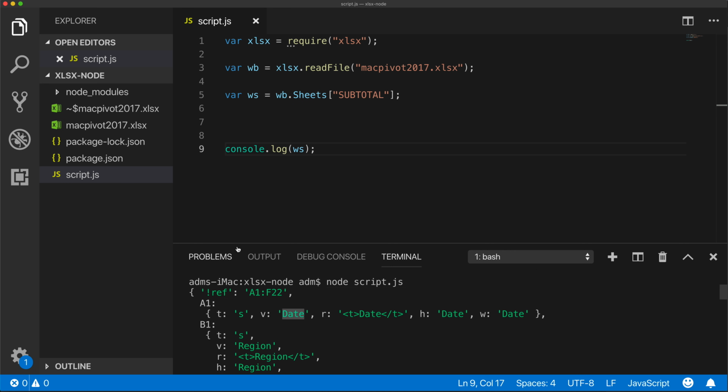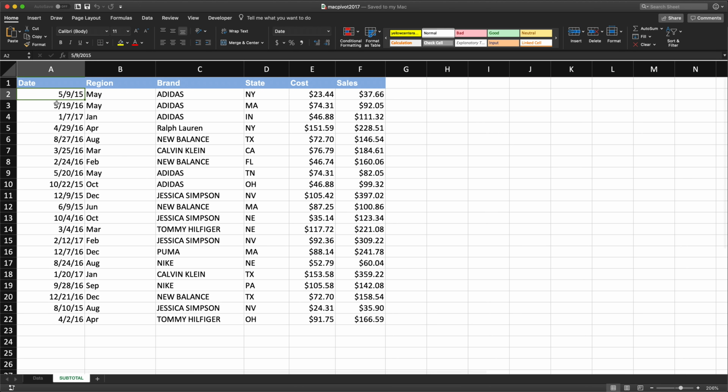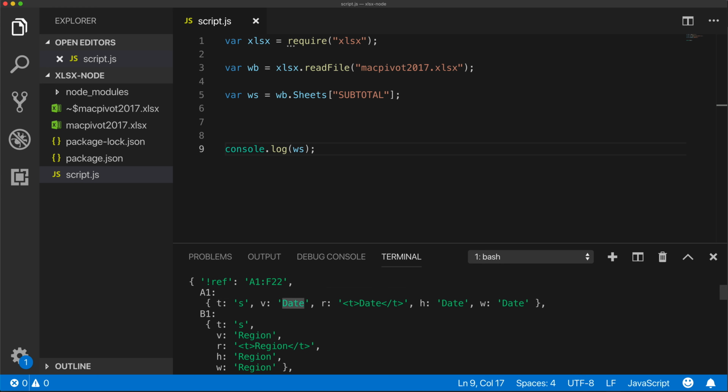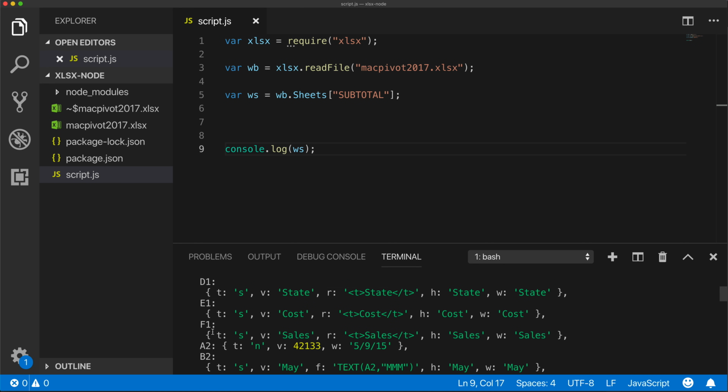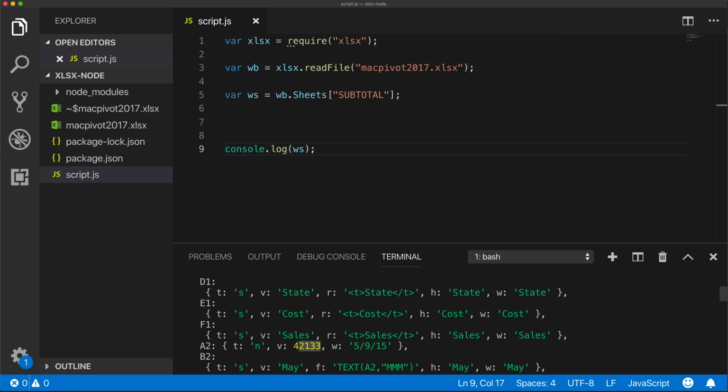Now, if we keep scrolling down a little bit, let's try to find what's in that A2 cell, this date. So if I keep scrolling down a little bit, see A2, it will give you that the type of that cell is a number, N, and the value is 42133. That 42133 would be that cell in general formatting, which is that number. So I'm gonna undo that. So that's fine. So you might be okay with this.